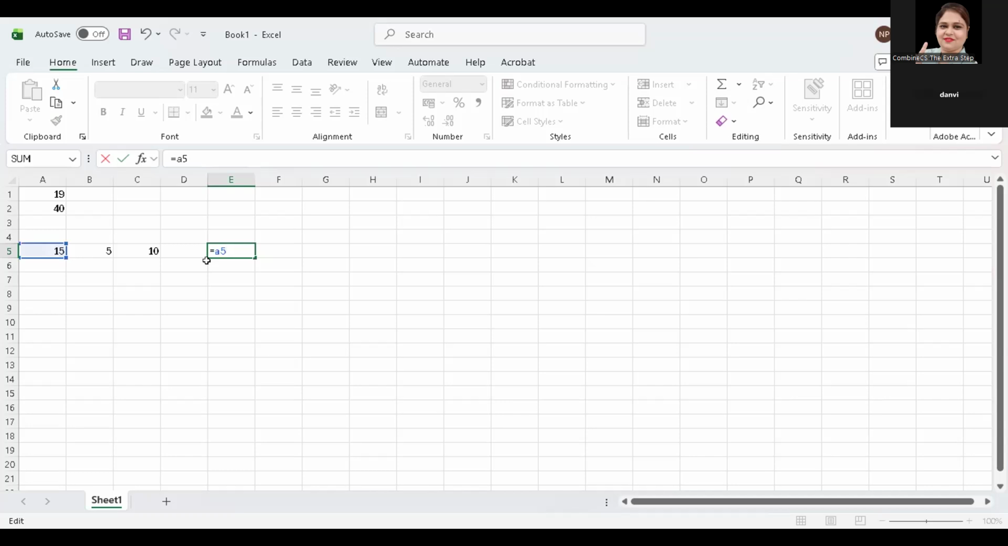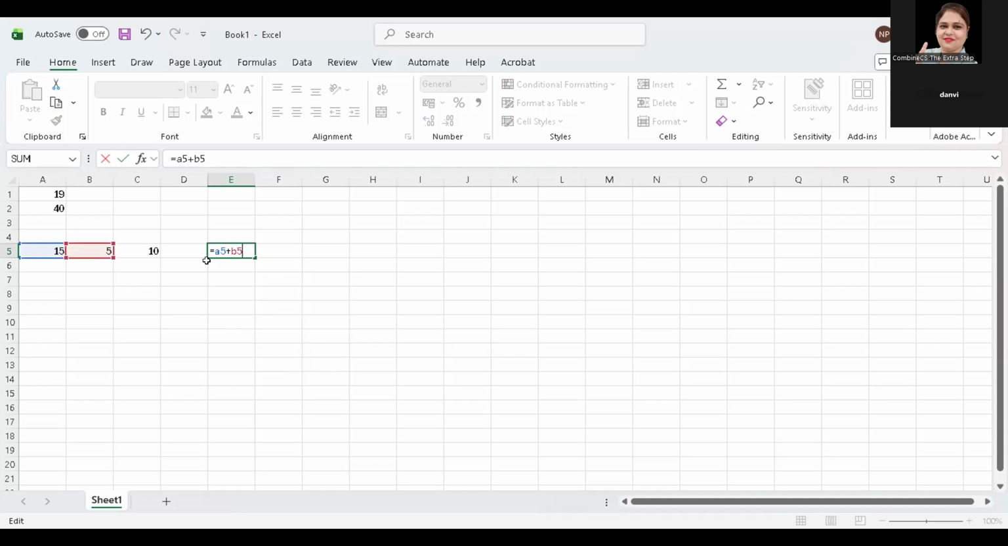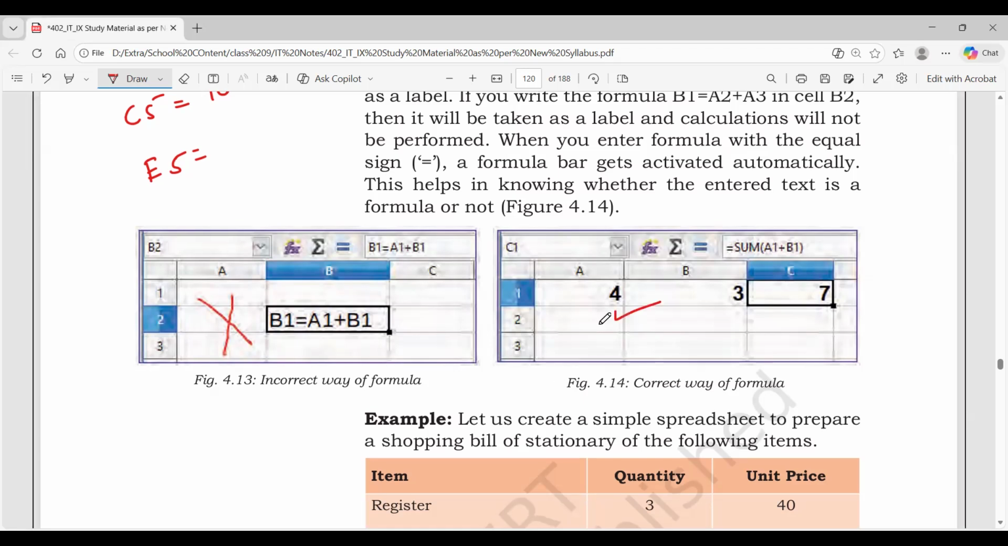Are you able to see that is now highlighted? Plus, which is the next one? B5. Next one. Ma'am, I got 30. Now you got. Wait. So this is what it is written here, how to add the formula. Is it fine? Yes, ma'am.